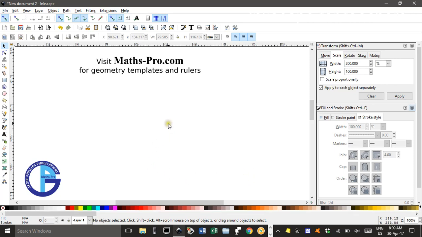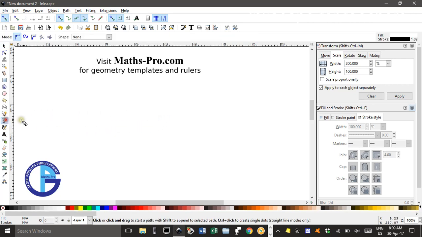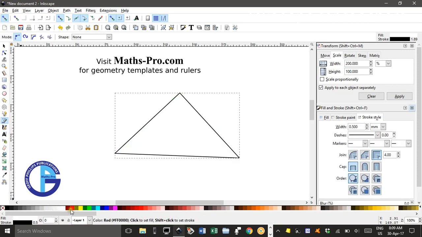I'm Geoff Phillips, and in this video I'll be showing you how to construct the centroid of a triangle. So let's start with the bezier pen tool and draw our triangle. Just by clicking, try to avoid clicking and dragging, and close the shape. I'll give that a yellow fill.